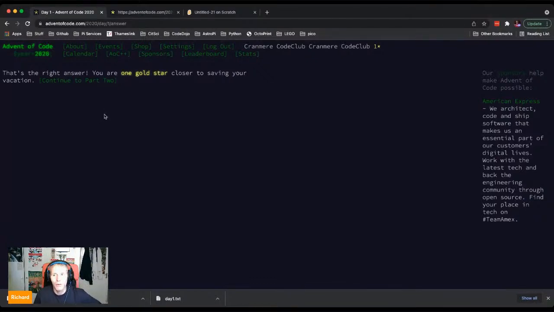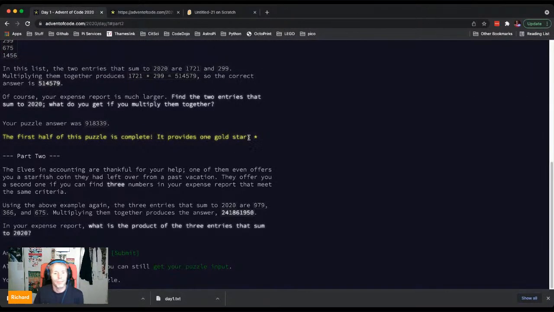So now we can continue on to part 2, which is normally, as we saw with Aya's first Advent of Code challenge at the start of this session, a bit trickier. Let's see what we've got to do. First half of this puzzle is complete. It provides 1 gold star. Part 2: the elves in accounting are thankful for your help. One of them even offers you a starfish coin they had left over from a past vacation.